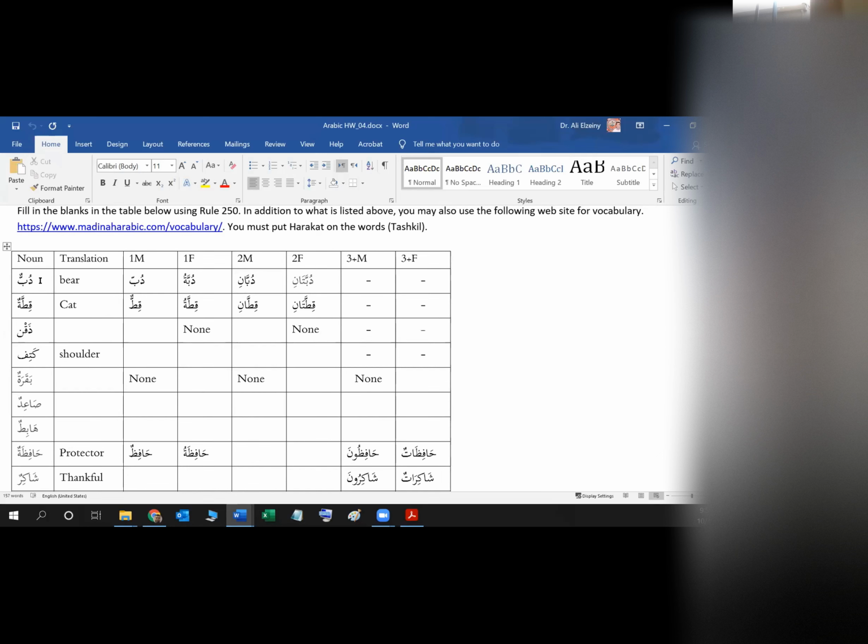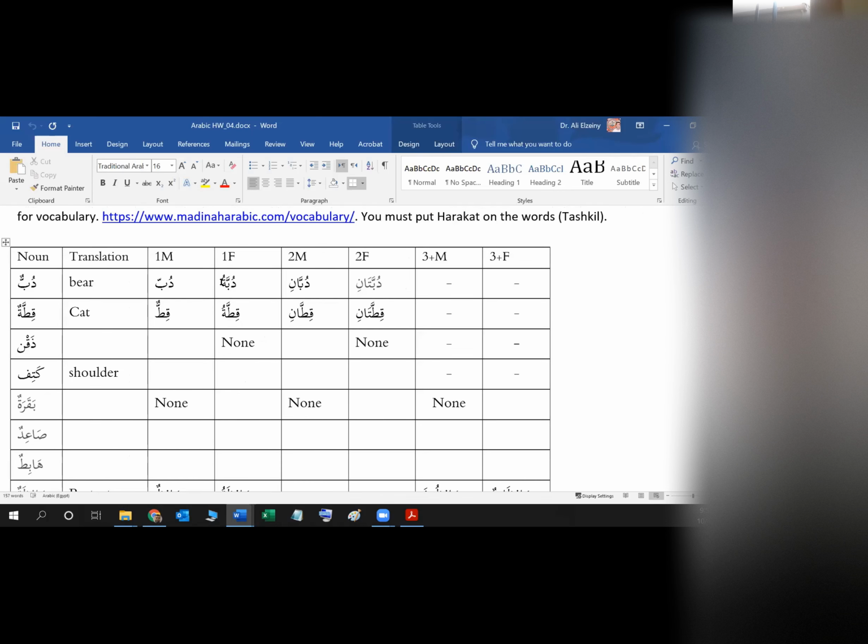This homework works as follows. This is dub, which means bear. 1M is dub. Do we have a male bear and a female bear? Yes. So how do I get the female version? Add the تاء مربوطة. Get the double. Add the ألف نون.